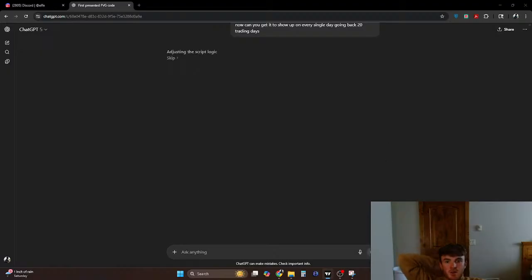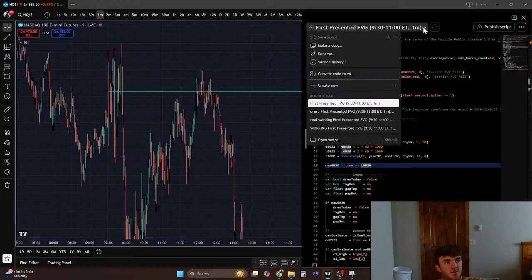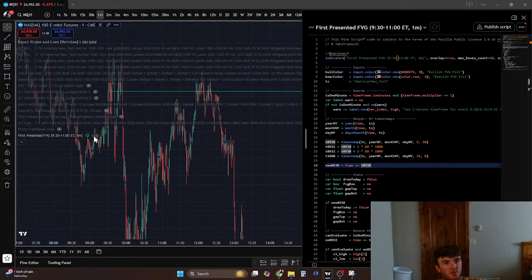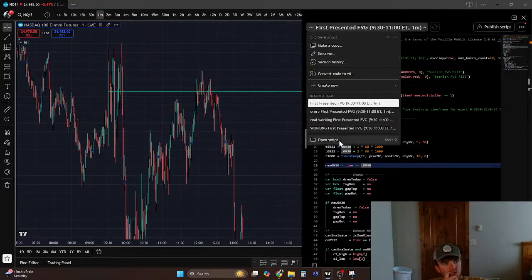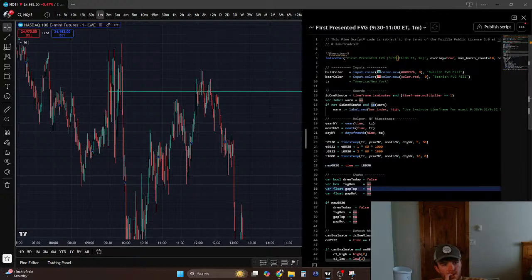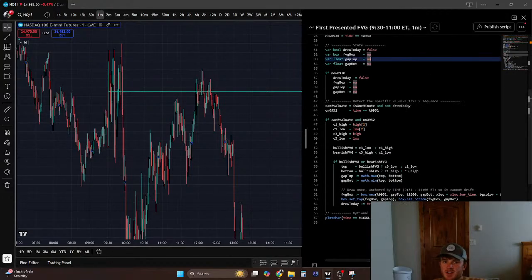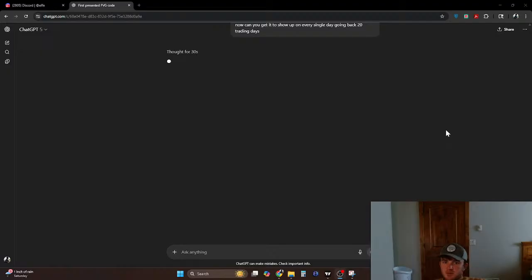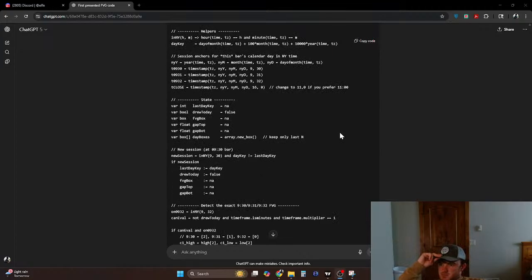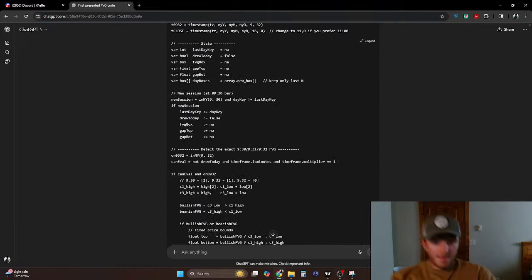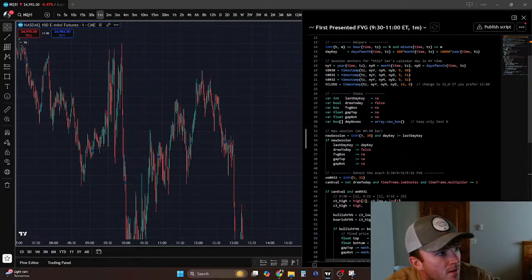Okay, ChatGPT's working on it. I'm gonna go back to the other screen. Why is it that, like, if I try and add this to the chart, well now, oh, ChatGPT's done. Okay, let's see. I'm nervous.